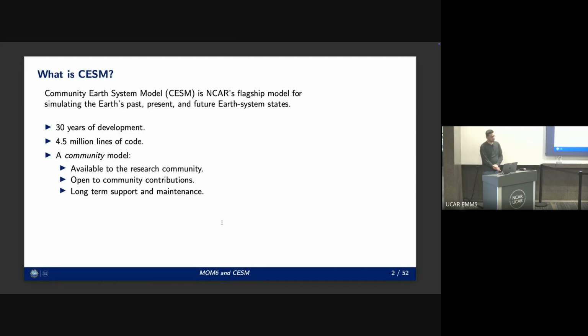So CESM, or Community Earth System Model, is our flagship model for simulating the Earth's past, present, and future climate states. It's the result of over 30 years of development. It has over 4 million lines of code, and it's a committed model. What we mean by a committed model is that it's available to the research community openly and freely. It's open to community contributions, and as NCAR, we are committed to support and maintain CESM in the long term.